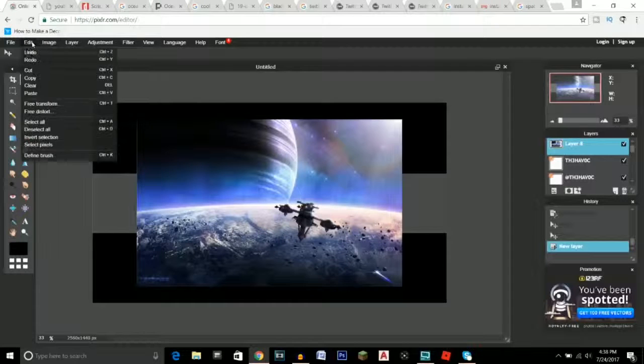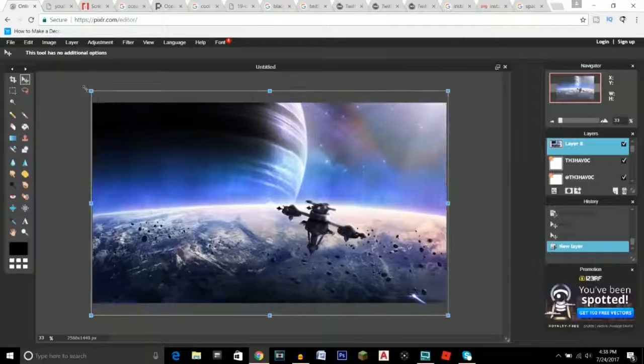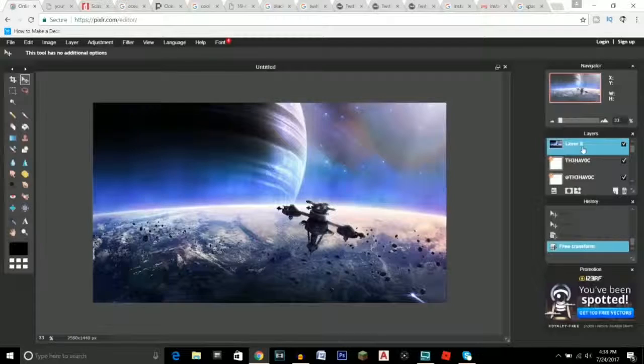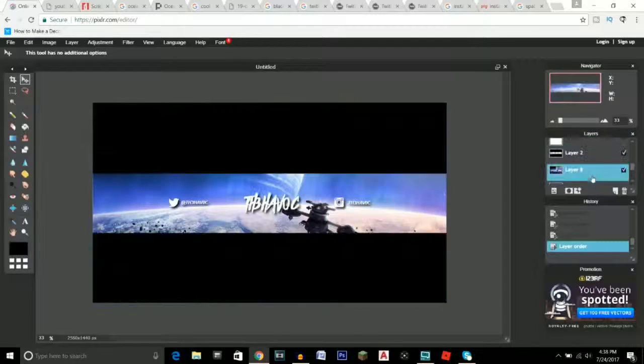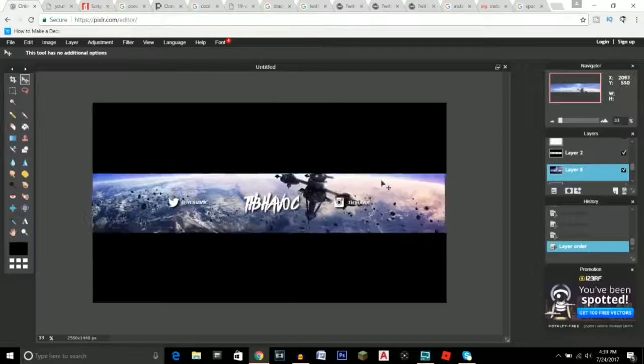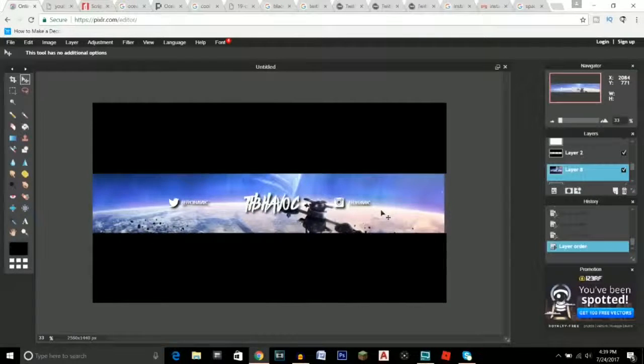So I'm going to go to edit, free transform. Make sure you hold down that shift button so that it's sizing up at the same proportions. And we're going to move this layer a little farther down, all the way below this layer 2, all the way below the black rectangle, so that it's down here. And then you can move this layer a little farther up, wherever you want it. I would say it looks pretty dang cool right about there.